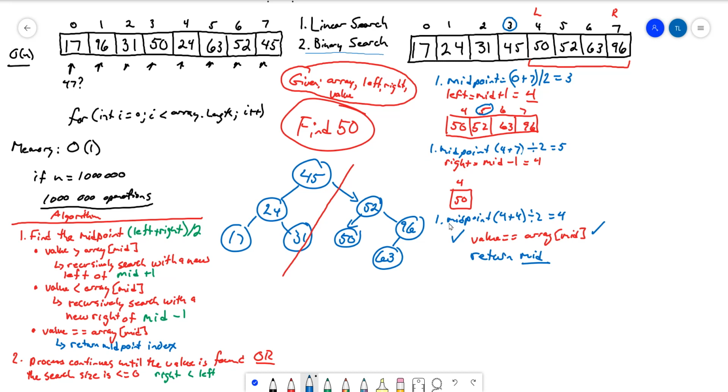So it found it again in 3 steps, the same way the binary search did. The binary search failed on the 45, went down to the 52, failed on the 52, went down to the 50, and found it. That's because it's the same algorithm, just done on an array versus a binary tree. It's the exact same structure. You're cutting off half the tree every step; here we're cutting off half the array every step. Both are completely equal in time complexity.